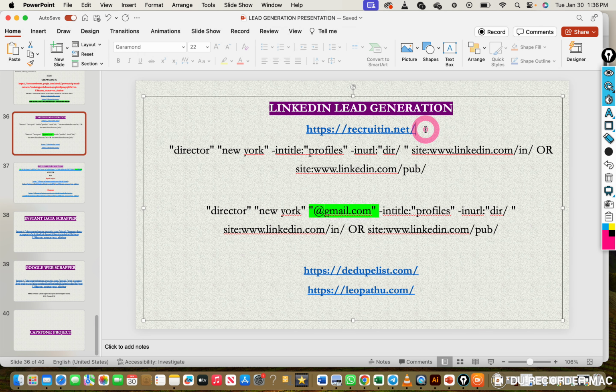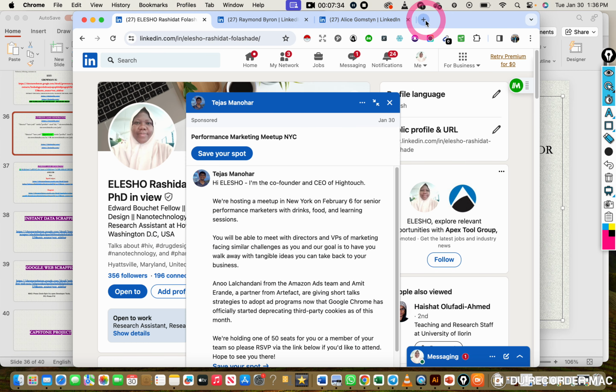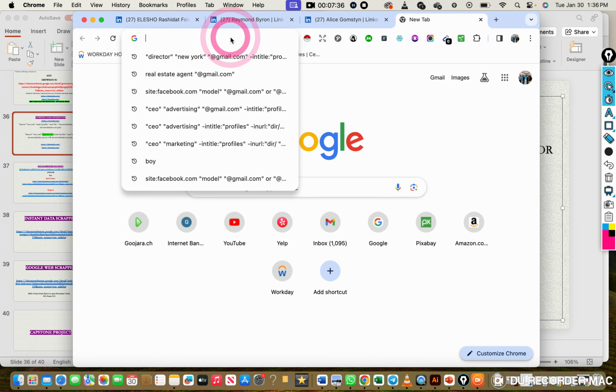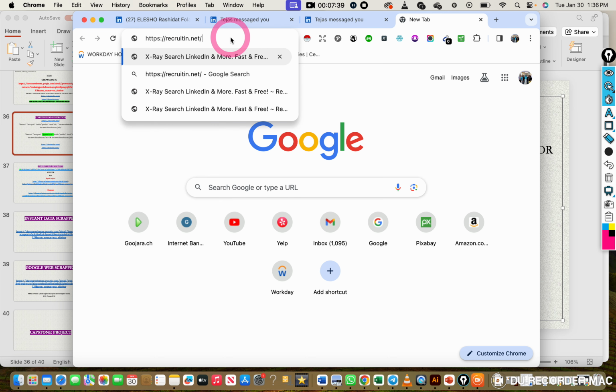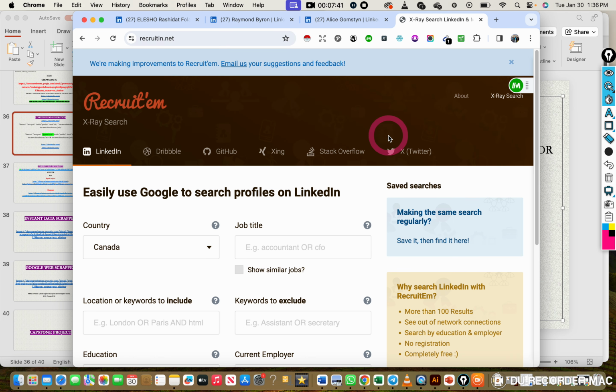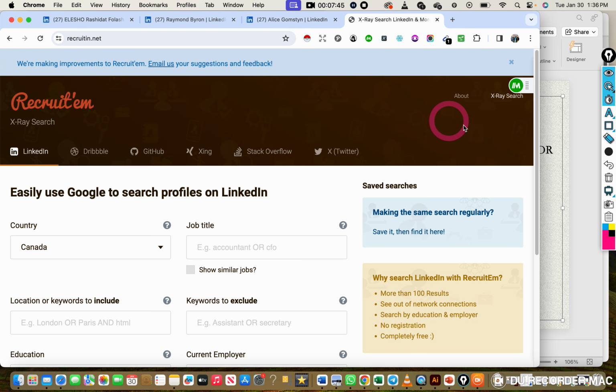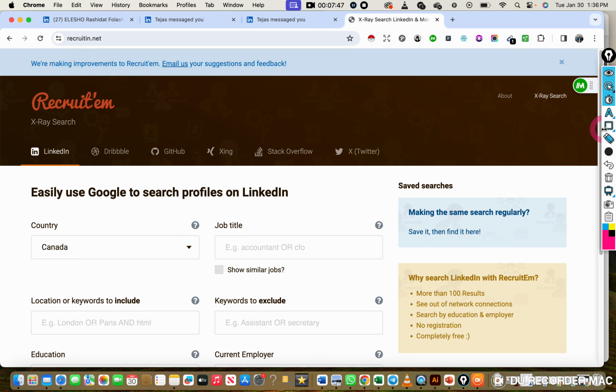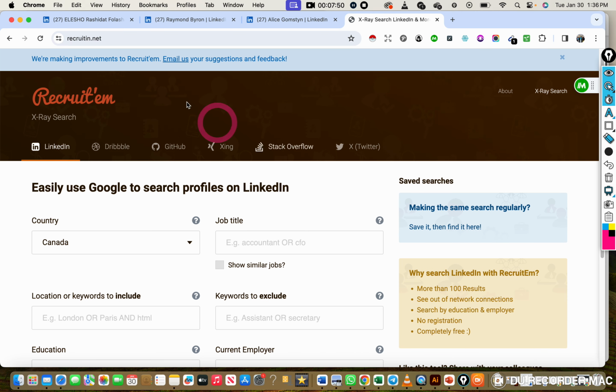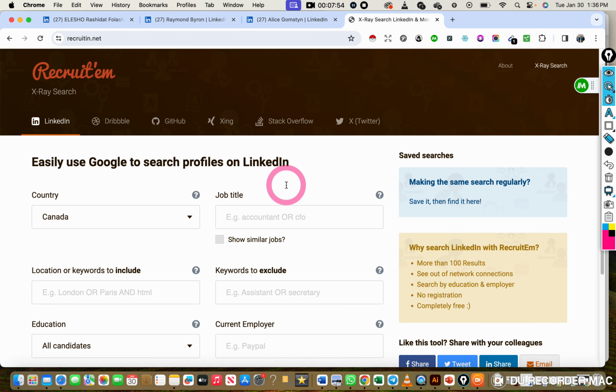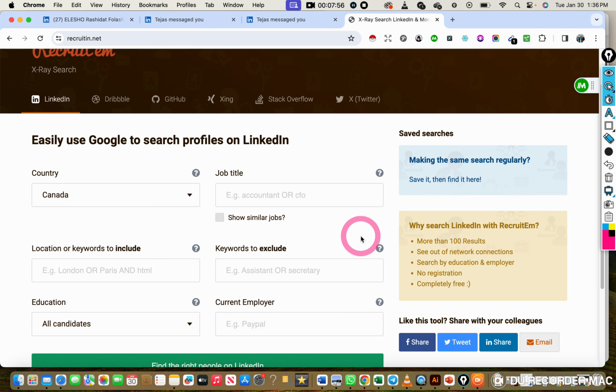The first step is to copy this link, Ctrl-C, go to your Chrome browser, Ctrl-V, then enter. Okay, now we have it. Let me extend it. Once you search for this particular one and click on it, this is what you are going to have. So this is the dashboard.